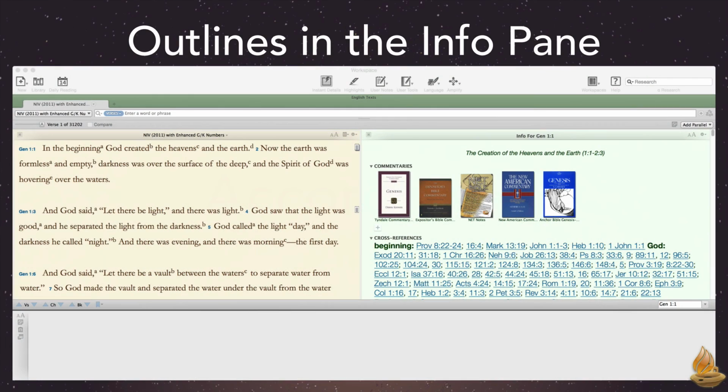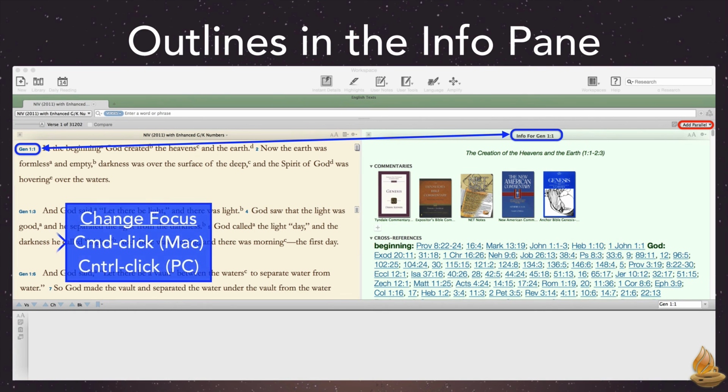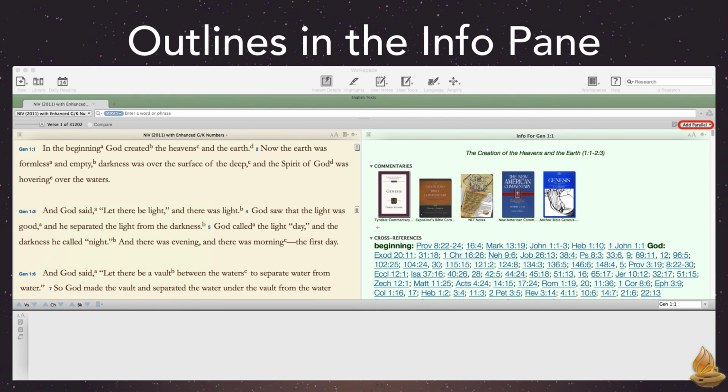Accordance. The info pane, which can be opened from the Add Parallel button, offers us quick access to a lot of resources. At the top is the current focus of the pane, which is normally the top verse in the main pane. We can change that focus by selecting a verse reference with our cursor and command clicking on a Mac or control clicking on a PC. Whatever the focus of the info pane, the first resource it displays is always Outlines of Biblical Books. That's the source of the passage title and verse reference found here. It's a quick way to identify the passage and determine its limits.